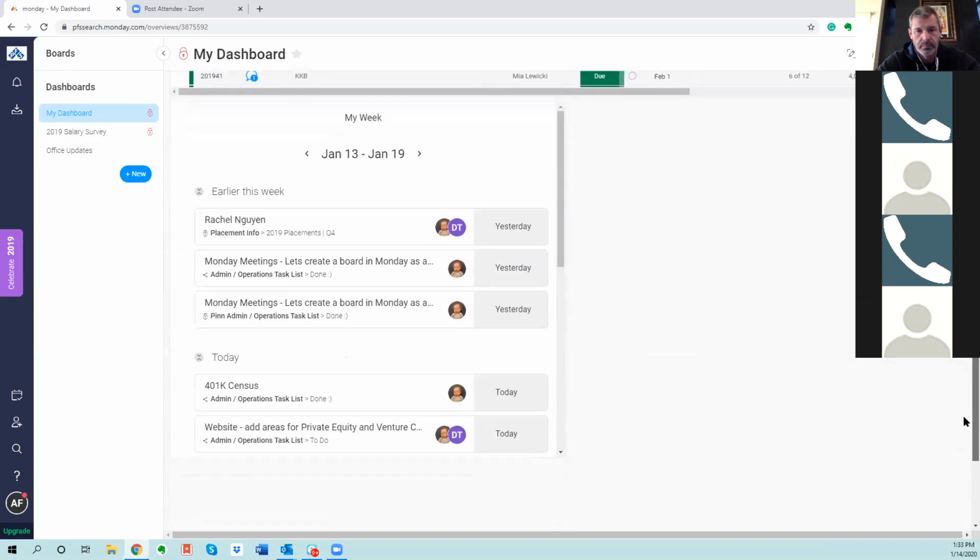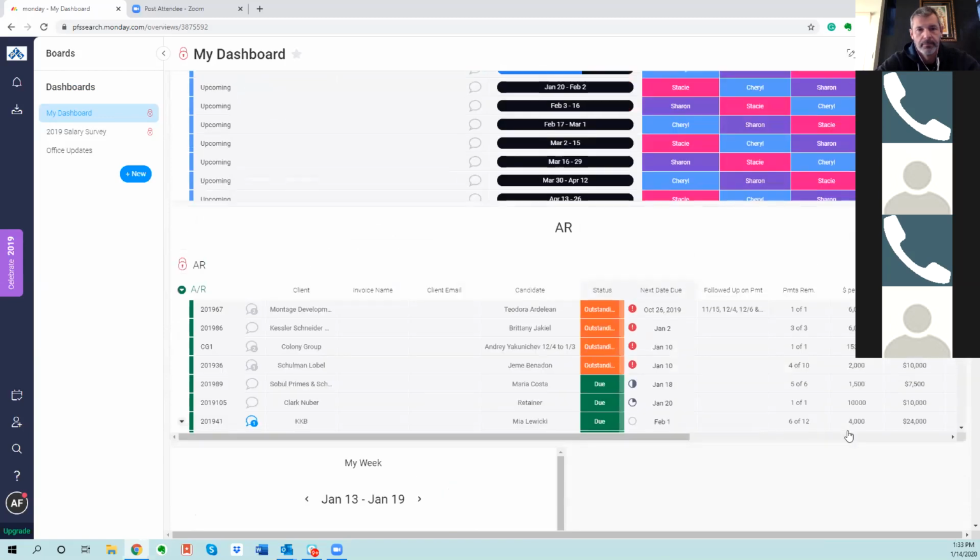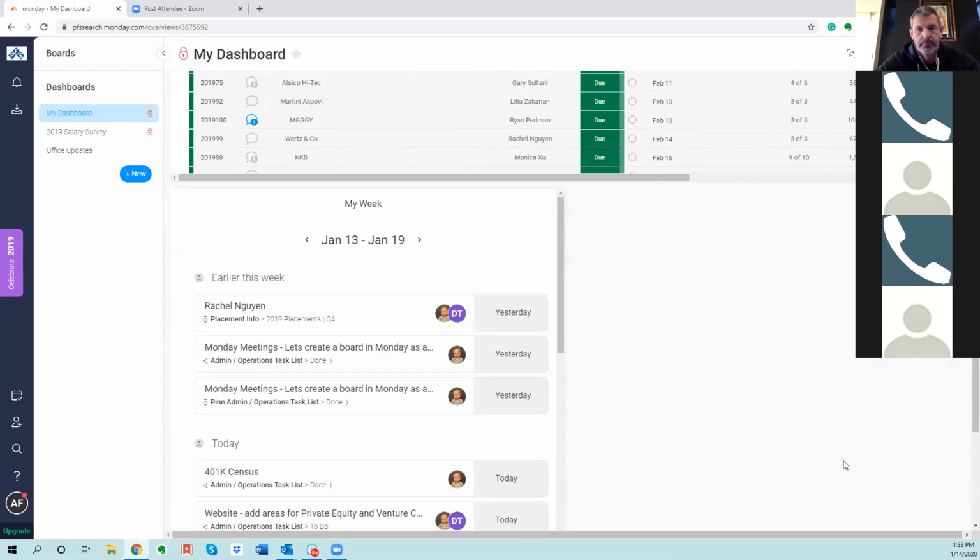And then my updates. You can customize this, Andy, so that your widgets are hot candidates over here, job orders over here, a to-do list on the bottom. A dashboard can be anything you want. I mean, it's really just limited to your creativity, but the dashboard would be the answer.